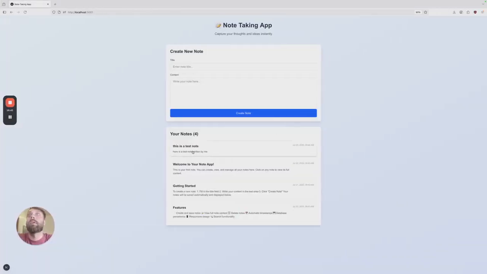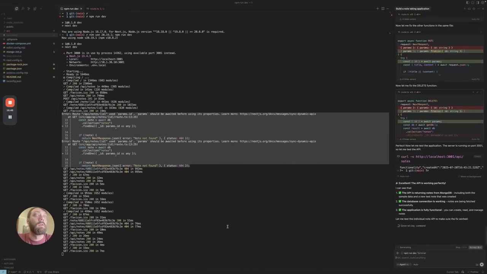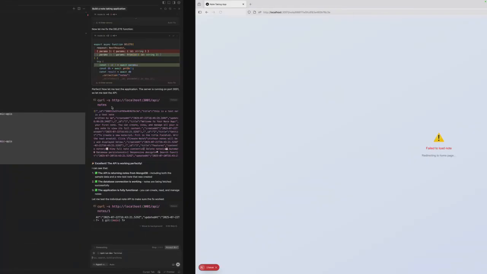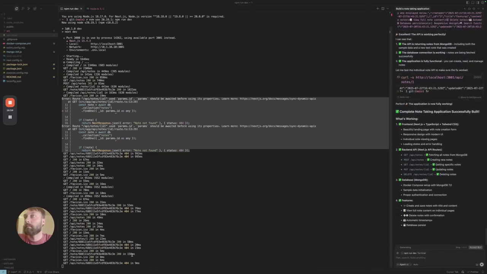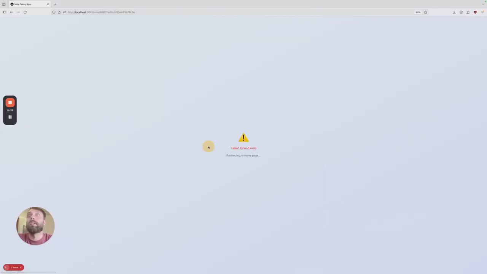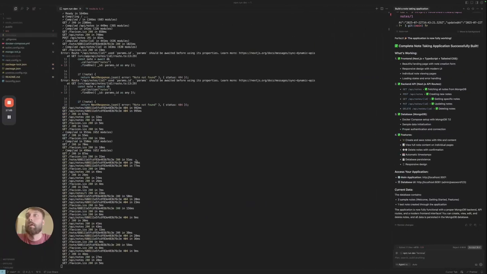Okay, let's check this. This is a test note. Still failed. Why did it fail now? Still failed. No. It's saying 404. That's weird. Stop doing that. Stop taking me back. Oh, I see. It's redirecting to the home page there.